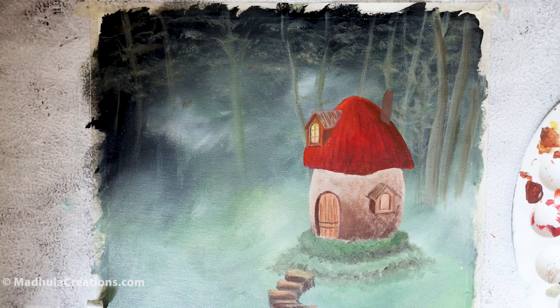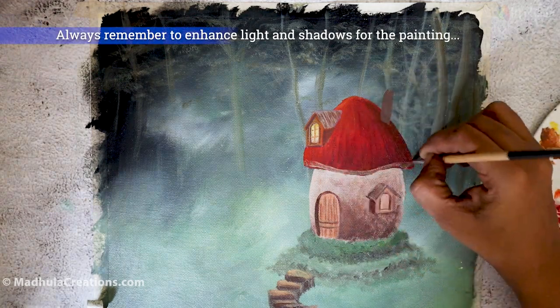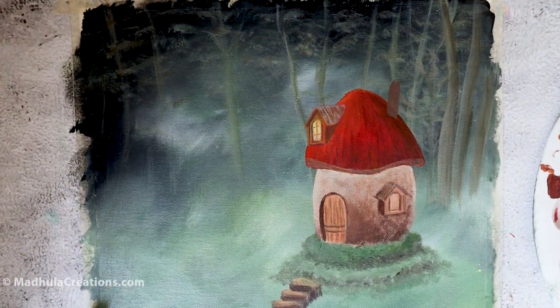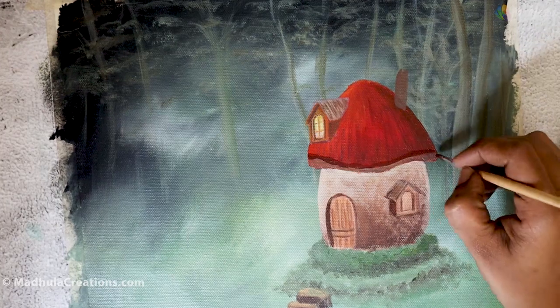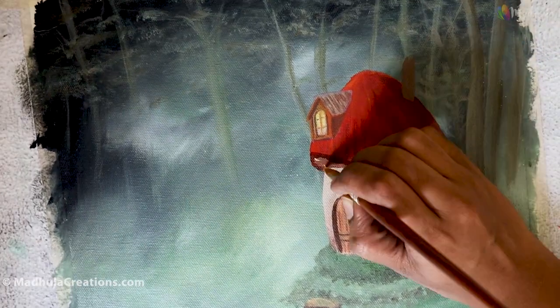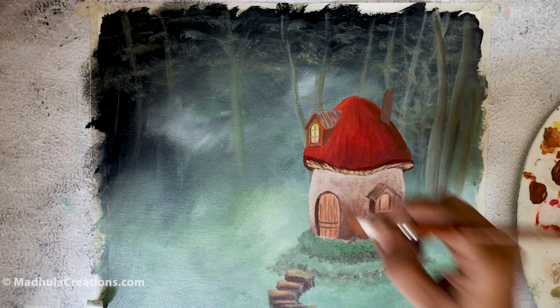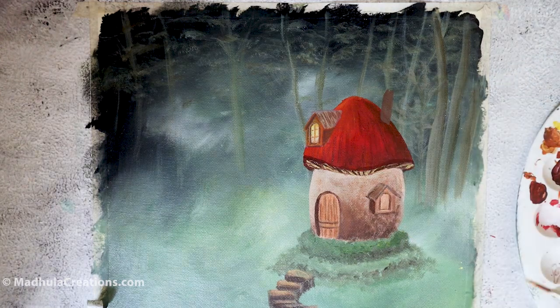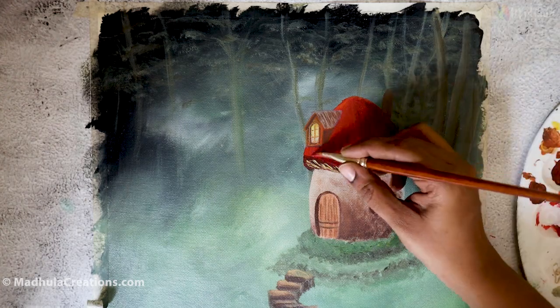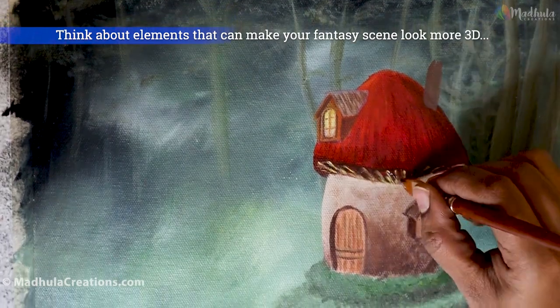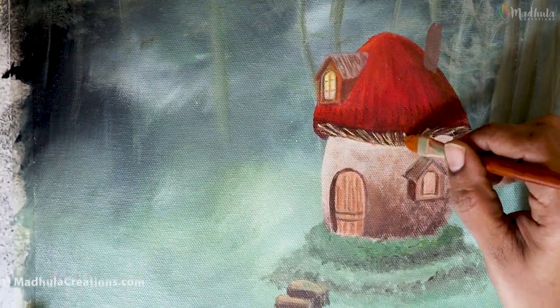You have to always remember to enhance your light and shadow for any painting that you do. So you can study different objects on how light interacts with them, and you will be able to incorporate them into your own paintings. As I told you earlier, the roof of the mushroom is going to be curved and round. So to show the depth, I am going to add the underneath side of the roof. So this is going to have just two colors, the Naples yellow and the brown. With the burnt sienna, I am mixing a little bit of black to make the darker values.